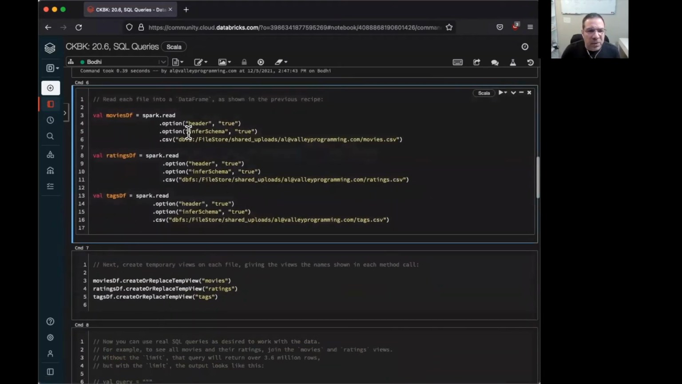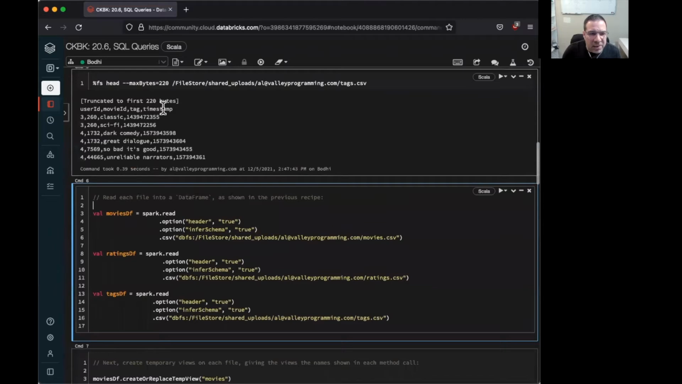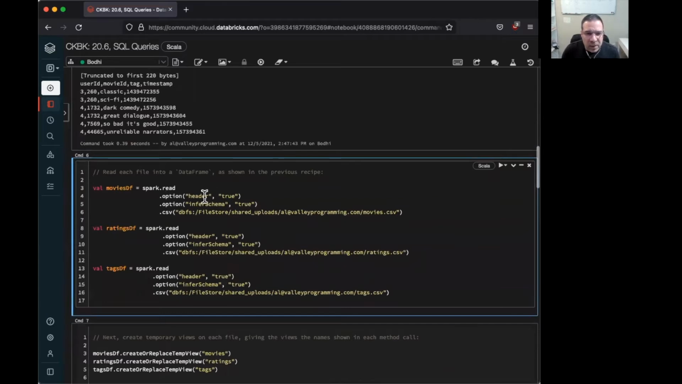Next, I read the three files into data frames: a movies data frame, a ratings data frame, and a tags data frame. The way I do it is the same for each one, so I'll just cover the first one. We start with the Spark variable and call read on it. Then I pass in two options. The first says that header is true, which means the file has a header row. Since all three files have a header row, I'll just show that one.